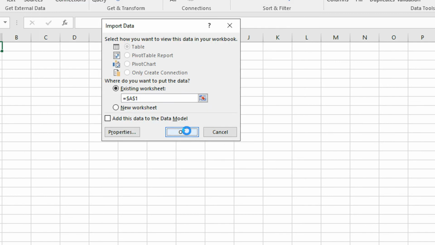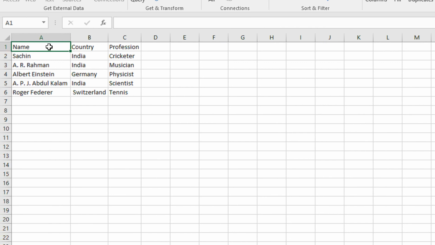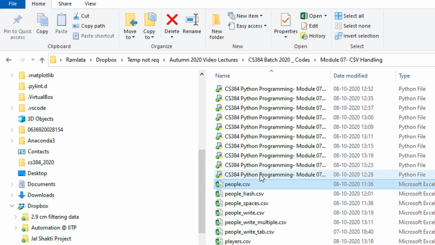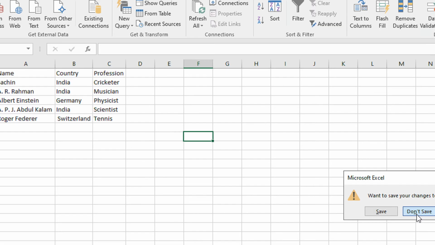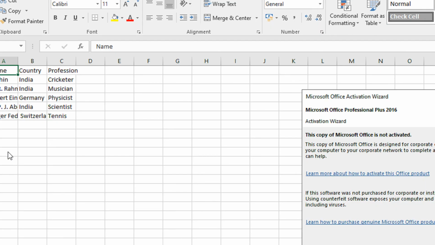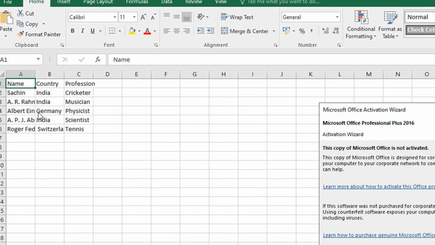Existing workbook, that is fine. So see, now it opens as a proper Excel sheet. Now you may say, okay, what's the big deal in it? Let me close the file. It will ask for changes, I am not saving it. A CSV file which is comma separated, Excel will directly open in most of the cases.